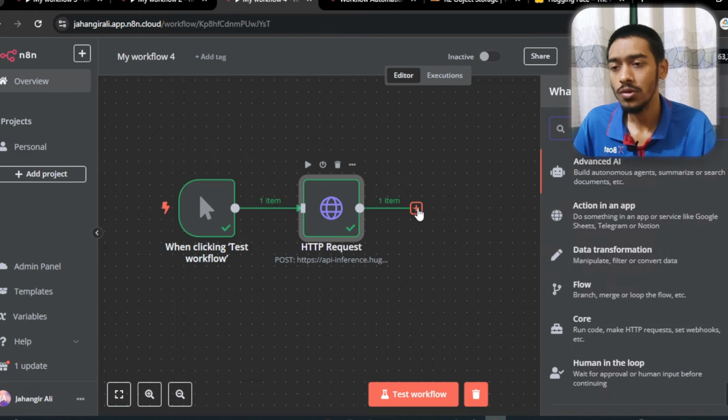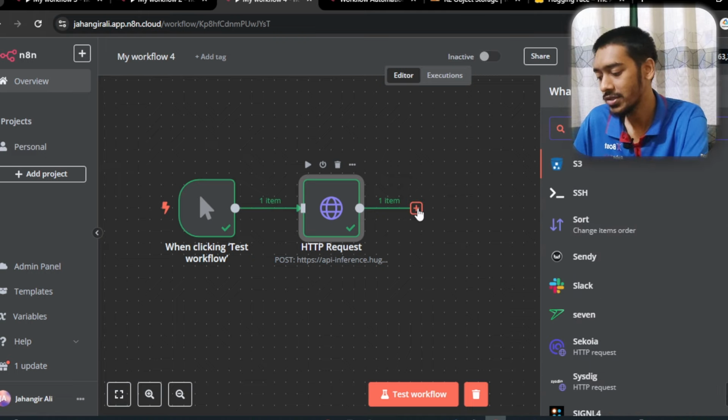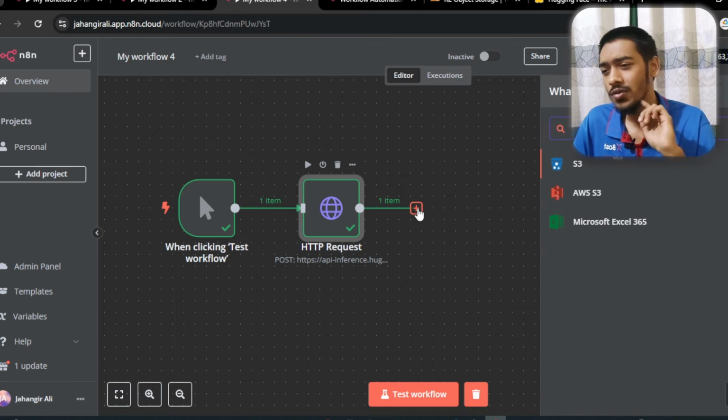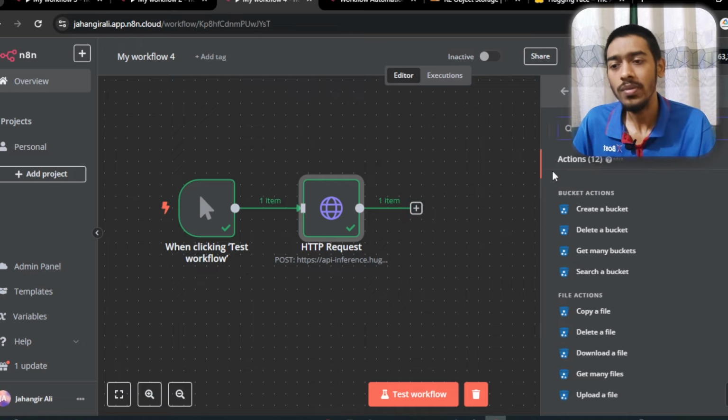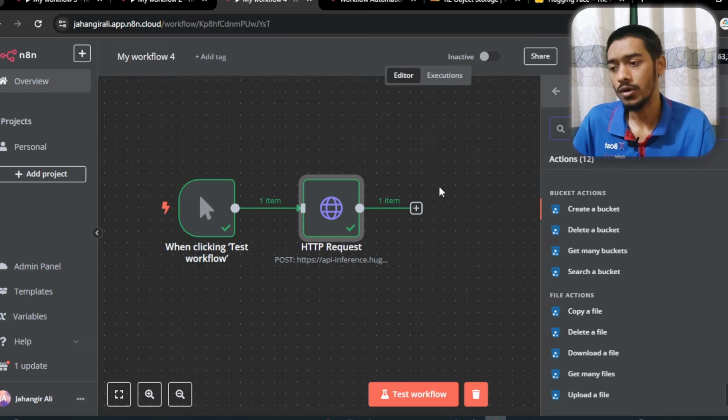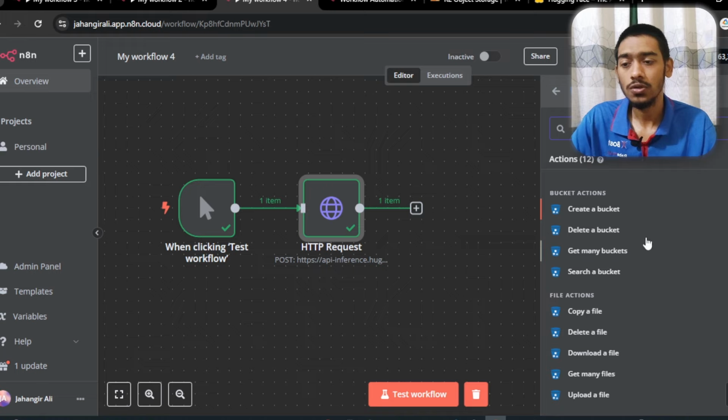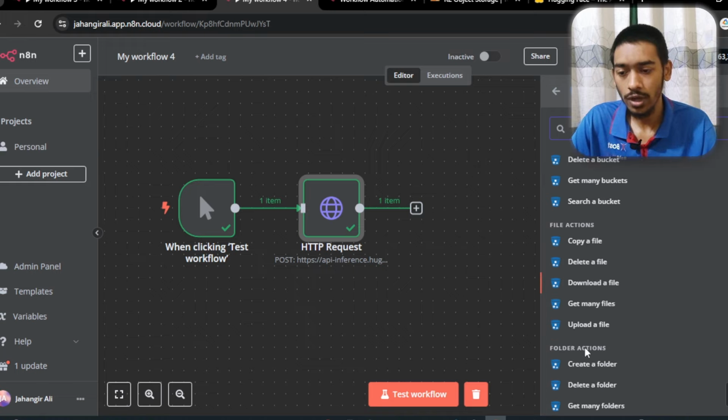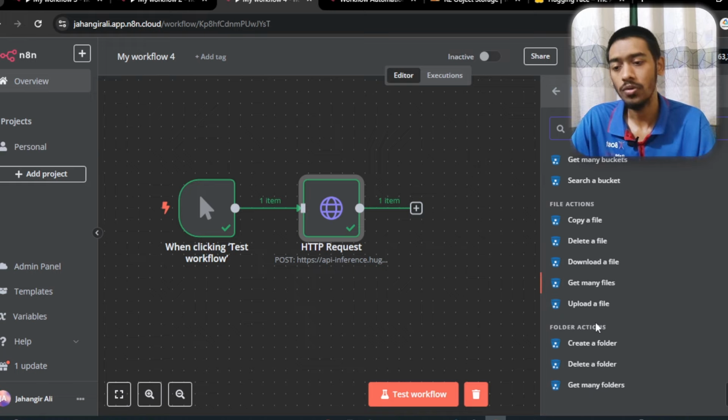So I'm just going to the plus, and I'll go with the S3 node here. Obviously you can use Google Drive in here. You just directly upload that, because the image is right now in binary code, and we have to store the binary code and make that a publicly available image. So that's why we're using the cloud storage. In here we are just going with upload a file, because obviously we are uploading a binary file here.